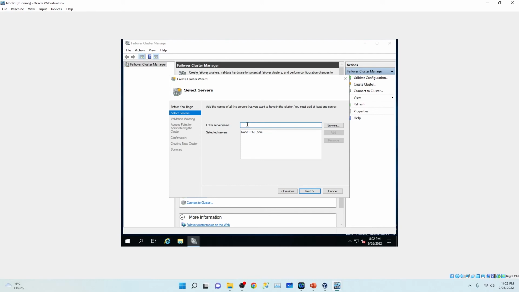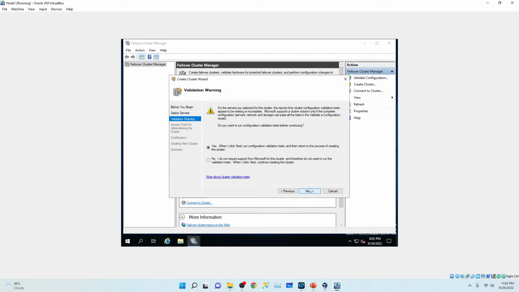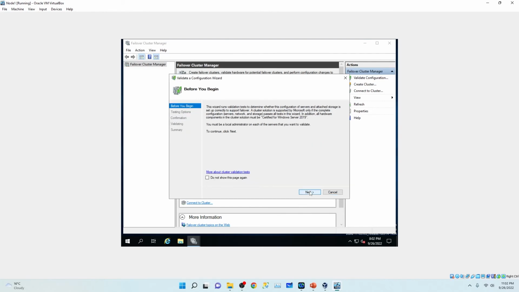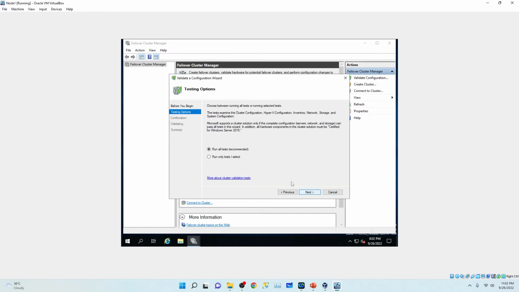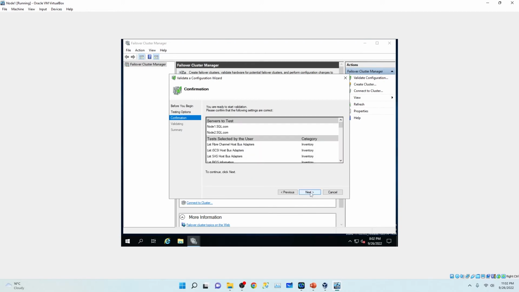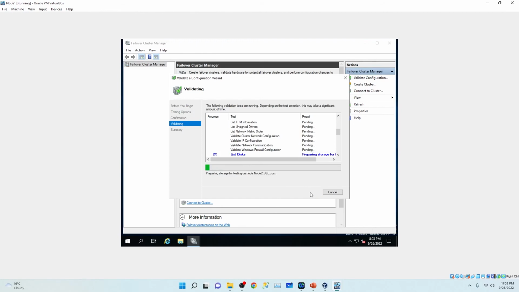Now I want to add node 2. Let me add it. So node 1 and node 2 are added here. I want to make a cluster between these nodes. Okay, go next. It will run some validation. Next, run all tests recommended. Go next, and now press yes.